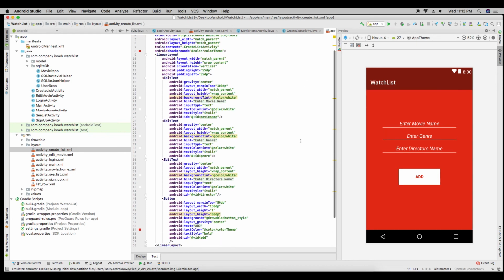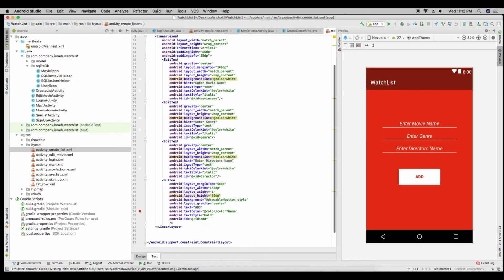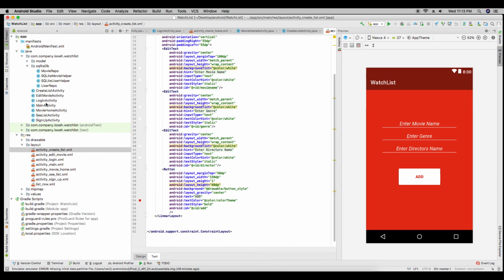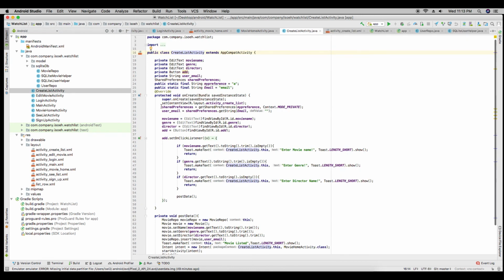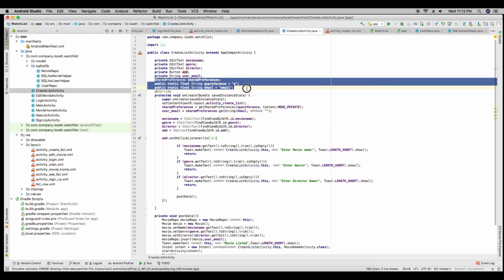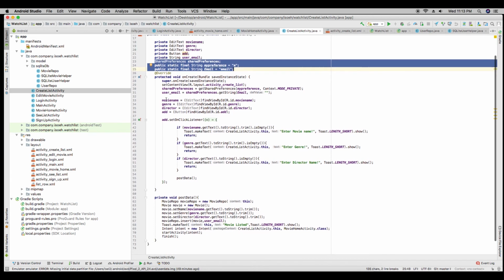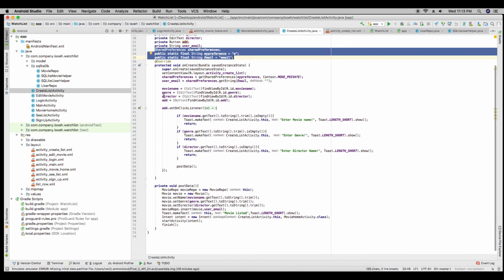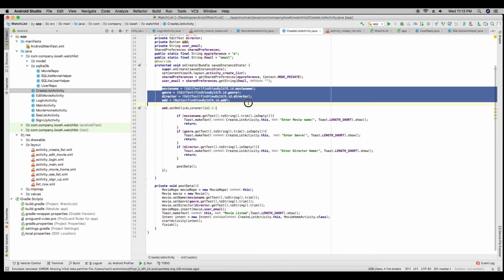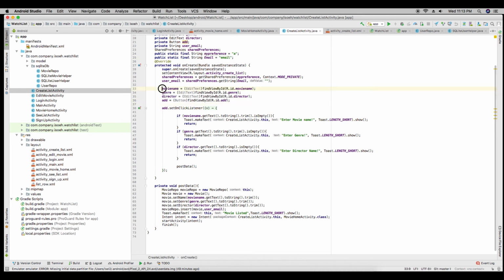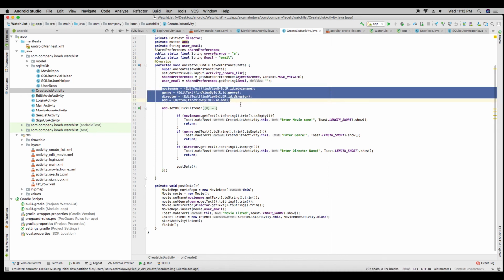That is 3 edit texts and 1 button. That's it. So let's jump into the create list activity. Again, we are taking the shared preferences. Here we are fetching the value. We are not storing or deleting anything. We are just fetching the email ID of the user who logged in, because we are storing the data according to that user. So here we have instantiated those buttons, edit texts, and everything.